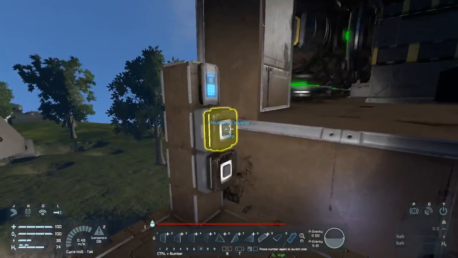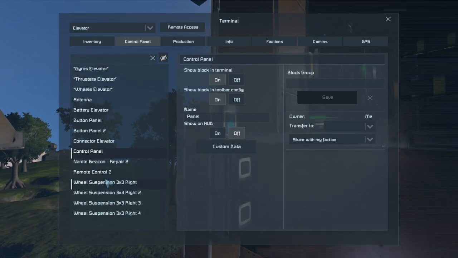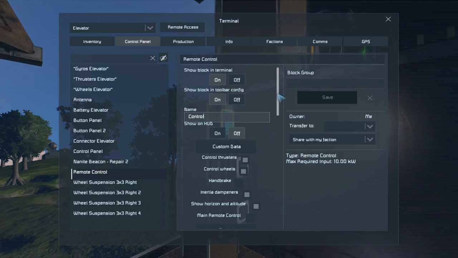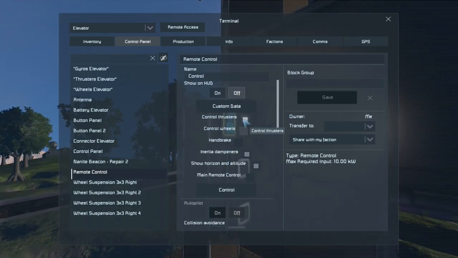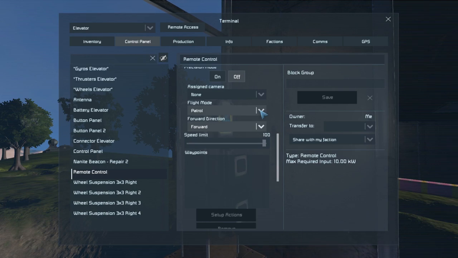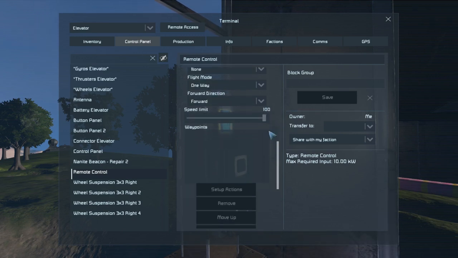Okay. So now we do, where's the remote control? Remote control 2, we're going to change that because I don't like it when it has 2s and it's not supposed to. All right. Do not control wheels. Direction. Forward, backward, left, right. That could be a problem. Flight mode, one way. Definitely. Speed limit, 100? Sure, why not? Actually, let's start with slow. I don't want to die.